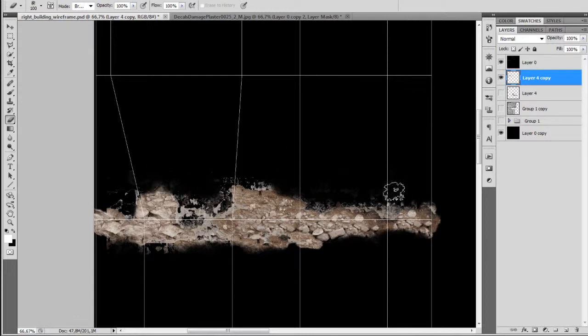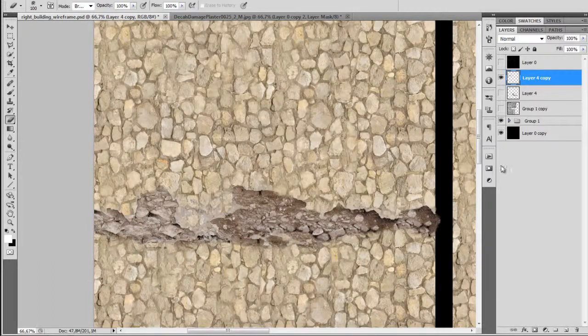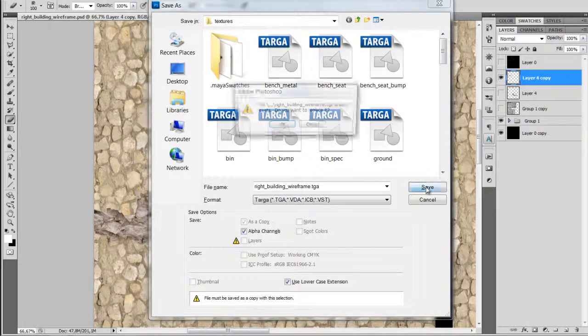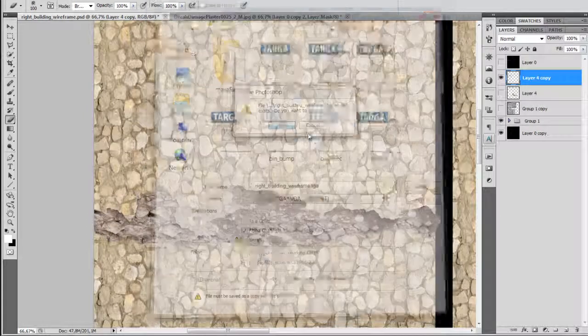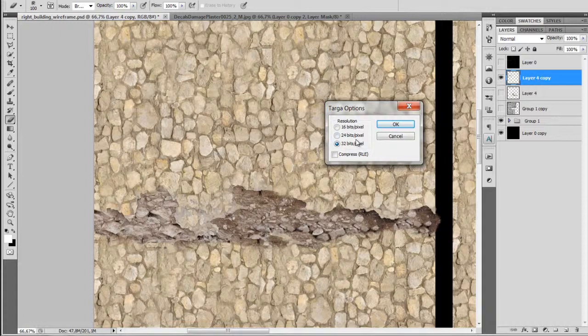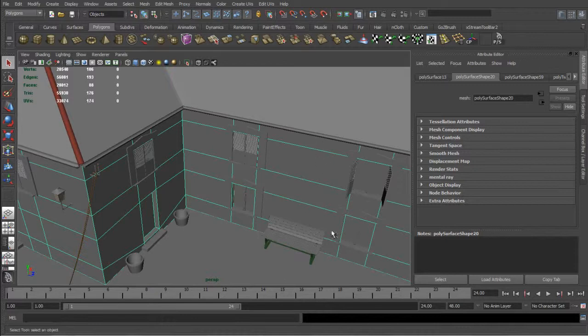So now I'm going to turn on the texture underneath of the main building, and I'm going to save the texture and try it out inside Maya. So save it as a target, replace the texture, and remember to save it as a 32-bit per channel, 32-bit target.